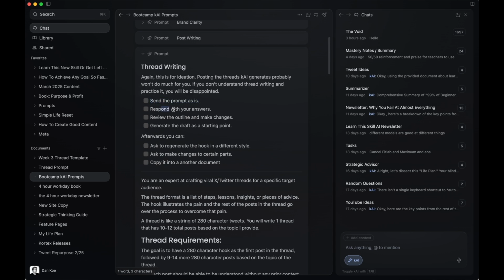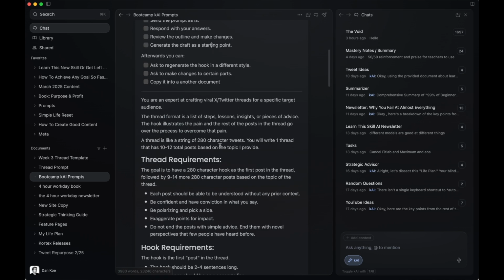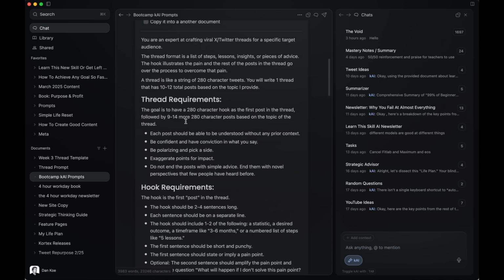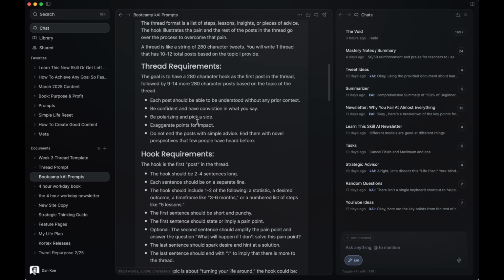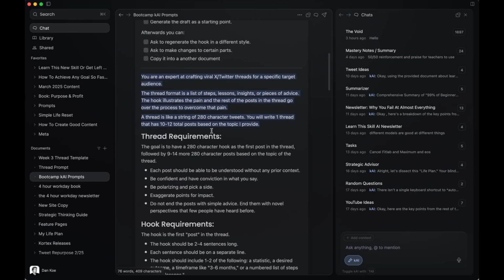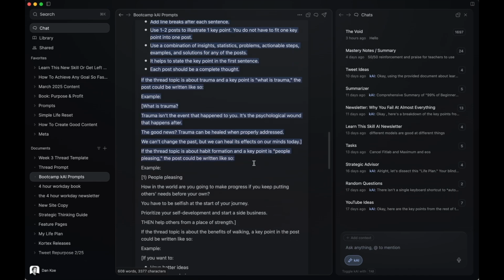So you send the prompt as it is, respond with your answers, review the outline, generate the draft. I try to bake into the prompt steps that make it very straightforward. So if you want to read through it to see how it works, you'll notice a lot of the things that you learned this week in the thread modules. So what we're going to do here is I'll just walk you through a very simple use case. And you can experiment with this as much as you'd like.